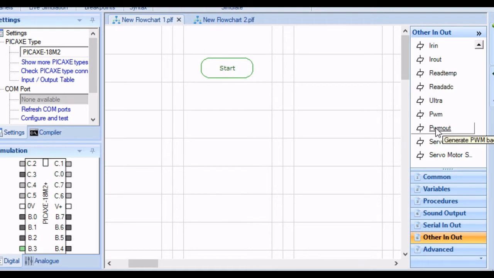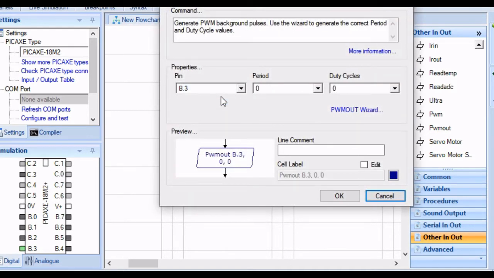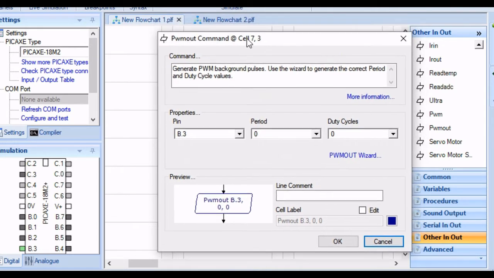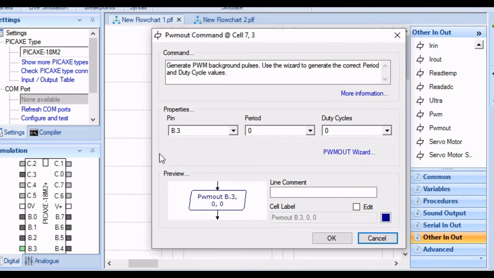our program, we go to other in-out devices, we click on generate pulse width modulator, and we add that. When we double click, we can now see that it brings out our command, and we have to instruct it which is the output pin. We're going to stick with pin 3, and we have to assign a reference or a startup period and duty cycle for the device.